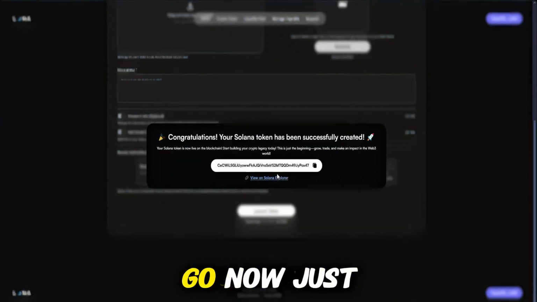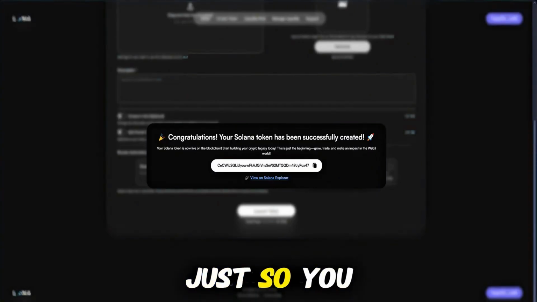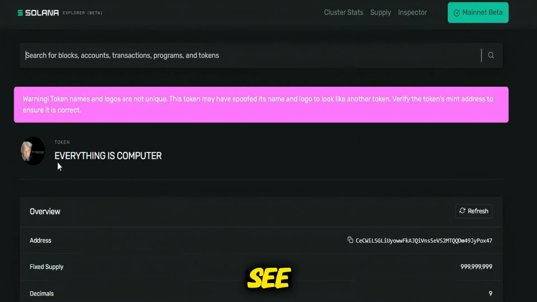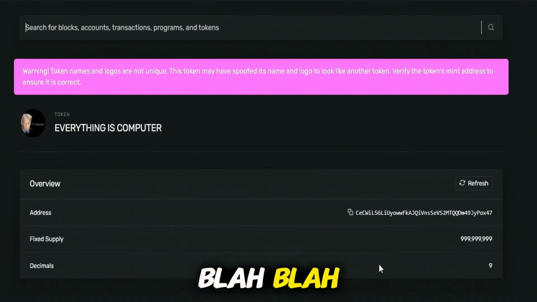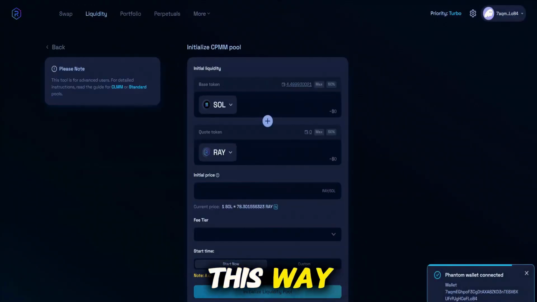Okay, there we go. Your token is created. Now you want to click copy, then click the view on Solana button, just so you don't lose your token. As you can see, there we go, token contract, everything. You want to refresh the Solana page and refresh the token launch page. If it's loaded, click on liquidity pool, and it's going to open up Raydium. You can do it this way, or you can just go into Google and type Raydium yourself.